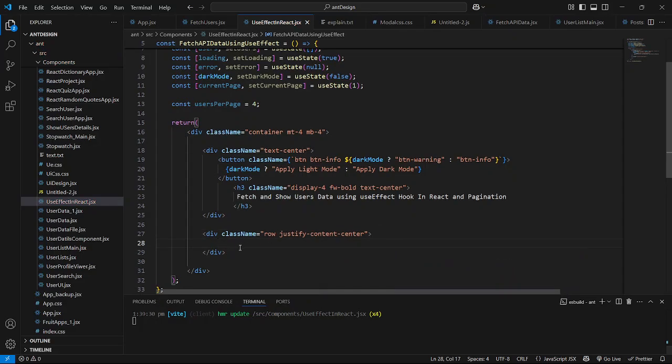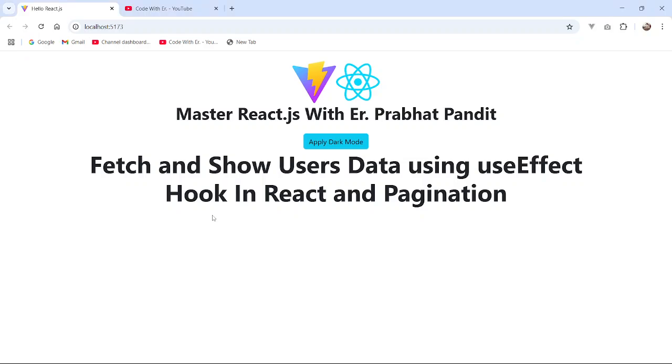So guys, now inside this div we are going to show the user card data, using whatever data we are going to fetch using the useEffect hook from the third party API. So as of now, let it be.